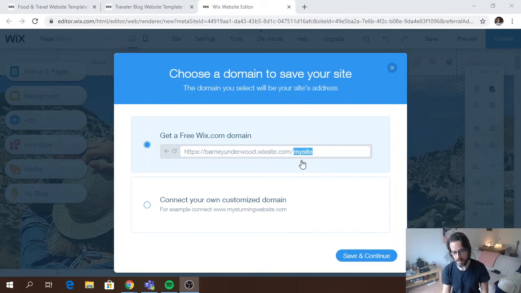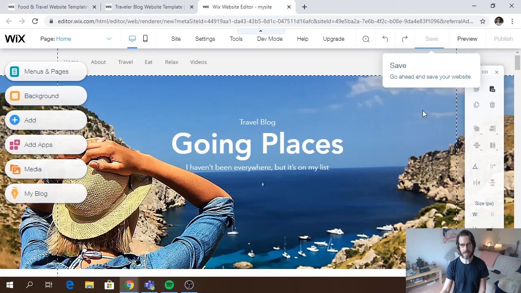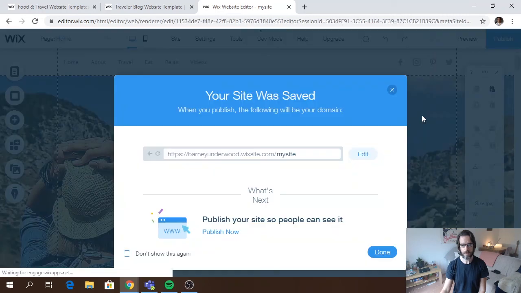This is a practice project for me, and click on save and continue, and then we just wait for the save to complete, and then you'll get a confirmation window. Your site was saved. There is our website address, and we can then click on done.